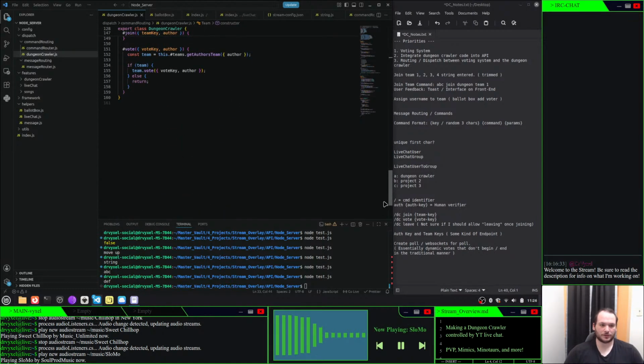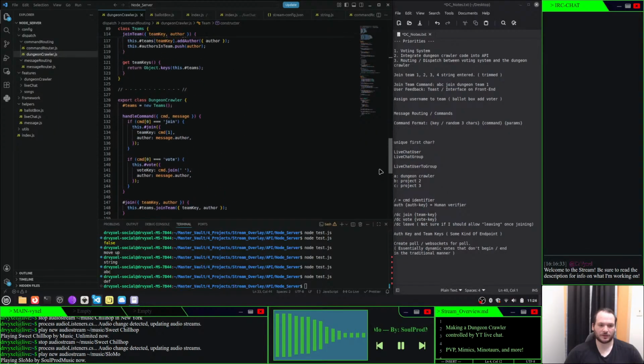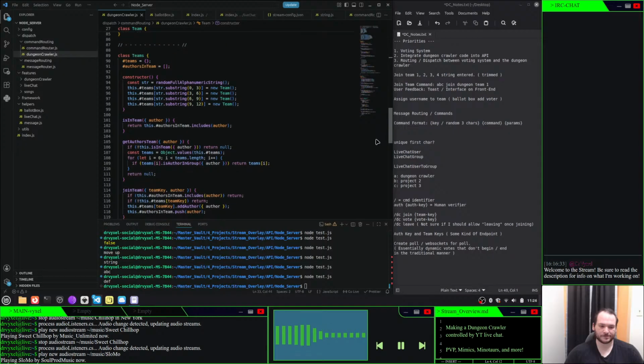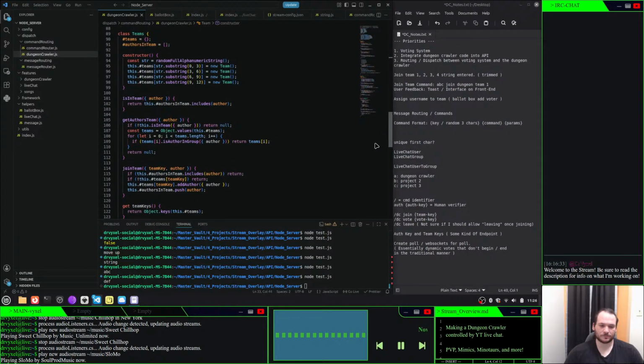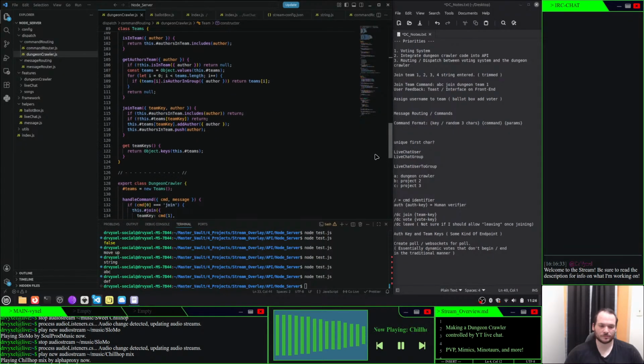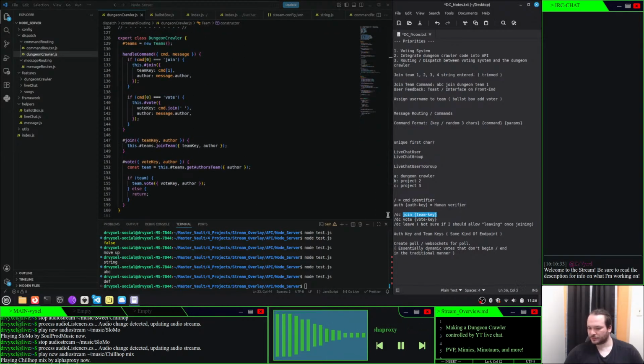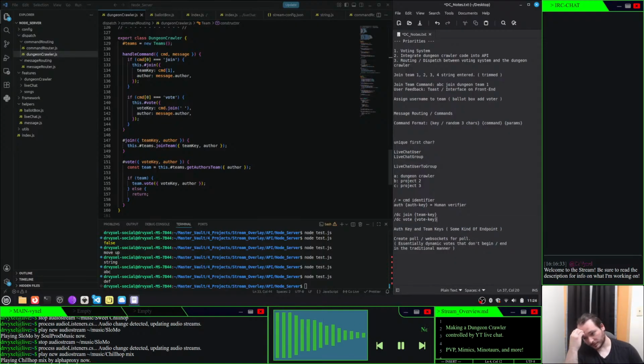How long is this one getting? It's only 160, but there is a lot going on here. Okay, we have join done. We have vote. Well, the basic functions are done. Or not basic functions, the basic commands are done. The DC leave, I'm not even going to make that. I don't want it to exist.